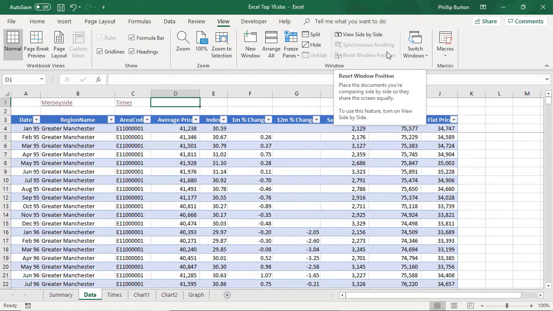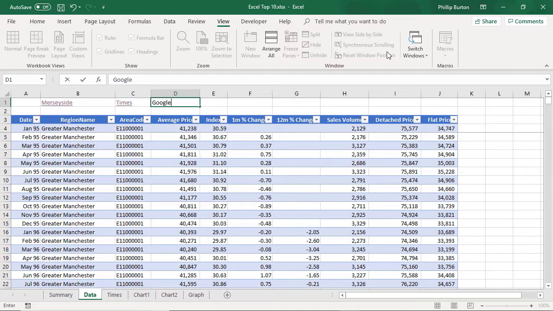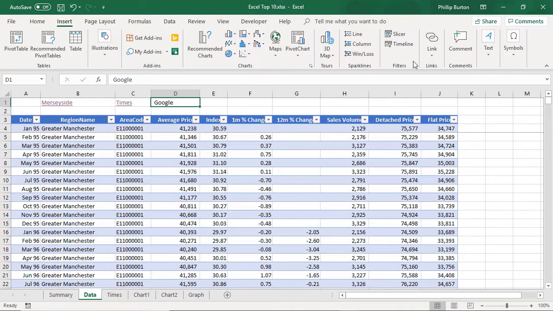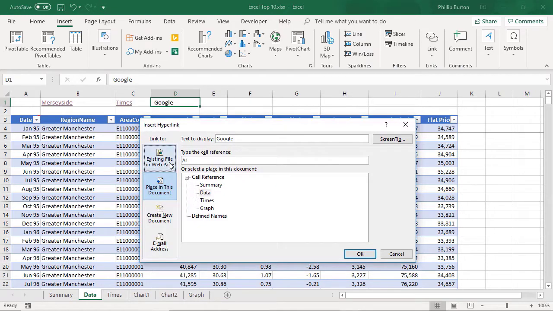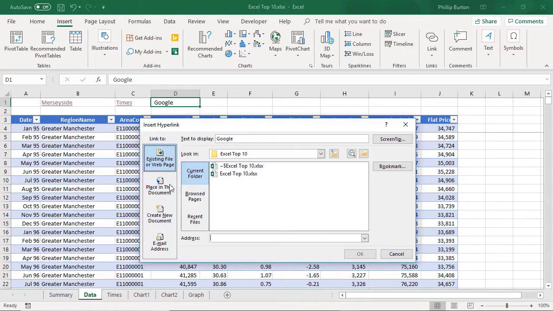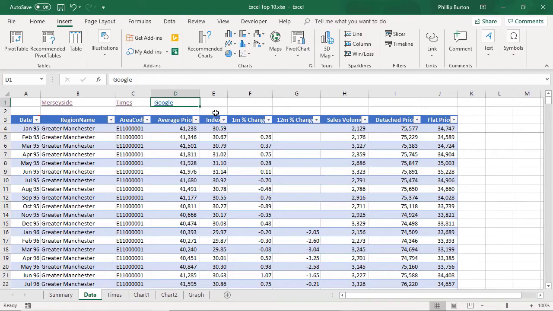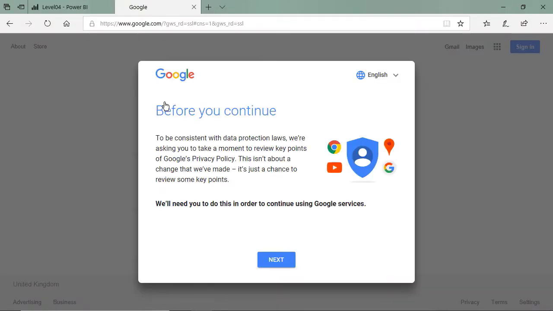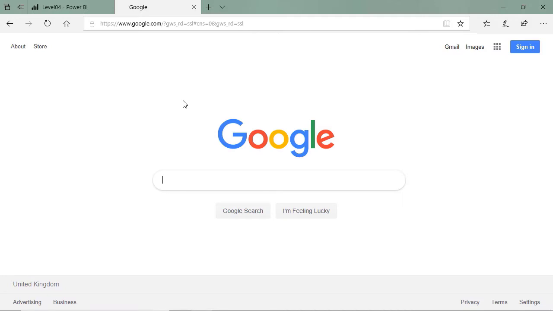Now, it could also be that you have external hyperlinks. So I will have a hyperlink to Google. I will insert a link to an existing file or web page, so www.google.com. If I was to click on that, it would launch my web browser and get me to Google.